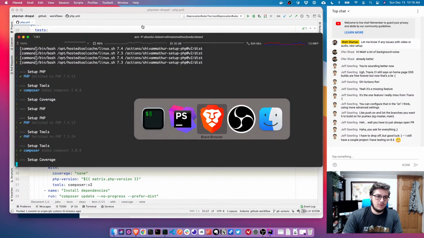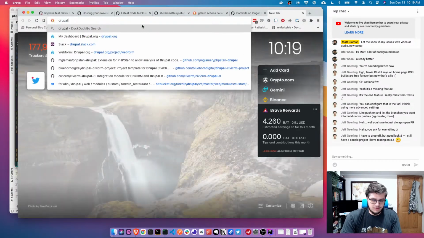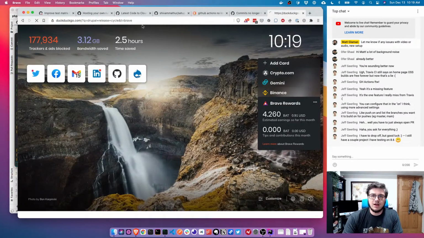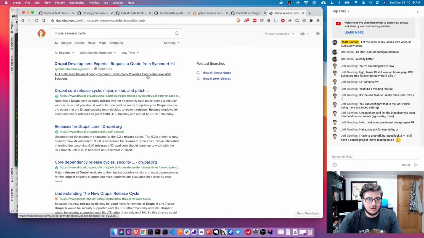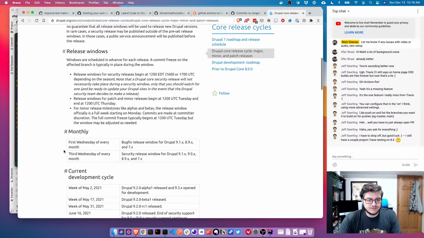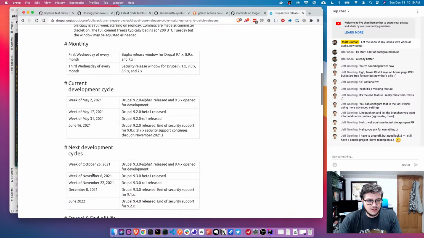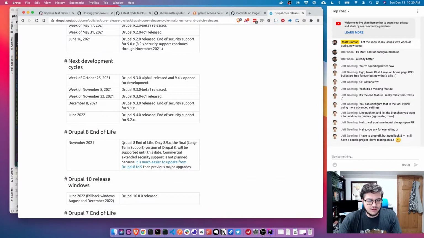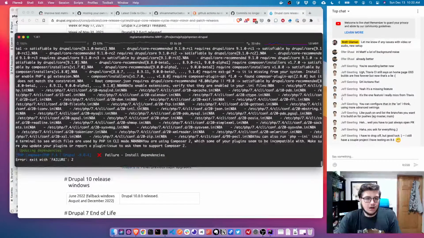While I'm wondering that, let's look at the Drupal release cycle. I don't even know when 8.9 is no longer in security release. I feel like it's got to be in the next 6 months or so. Key dates, end of life. Oh, that's right. 8.9 is end of life until next November. So yeah, I need to have it be supported until then.